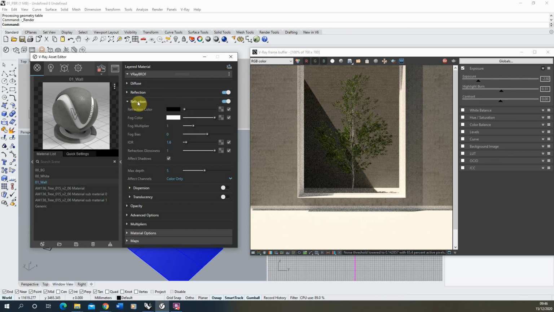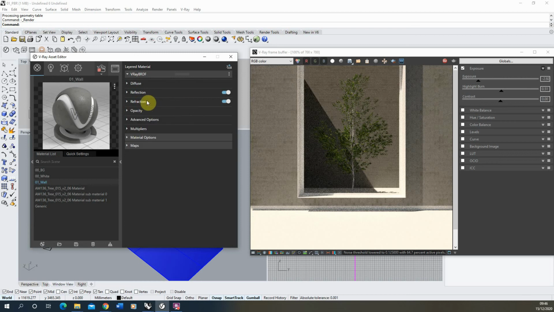But in the case of this solid brick, we're not going to be looking at refraction. So we're actually going to skip all of these and go down to the material options here. That's fine, and then we'll open up the maps options as well. So to control the texture of the object, or the bump as they call it in this case, we're going to be using this bump and normal mapping.